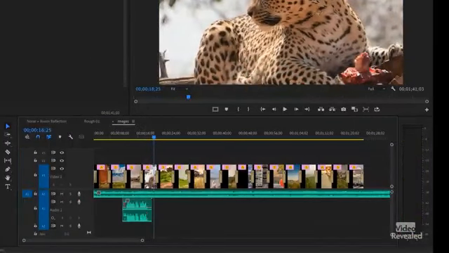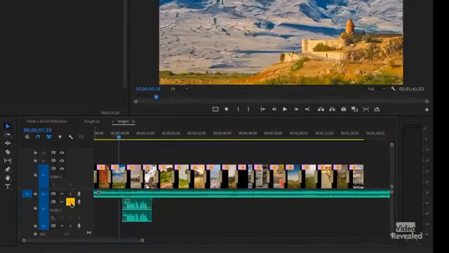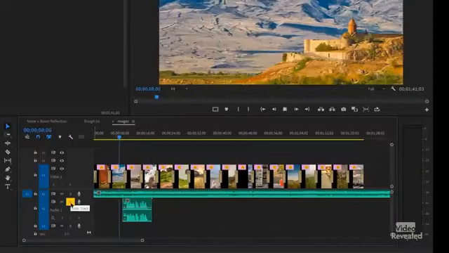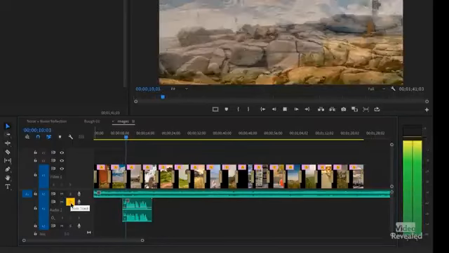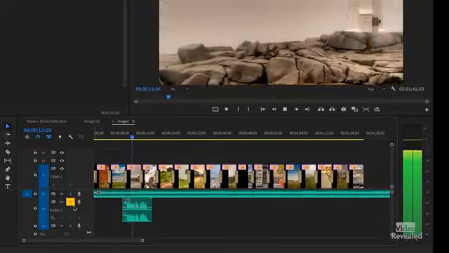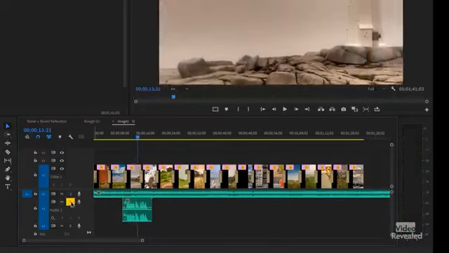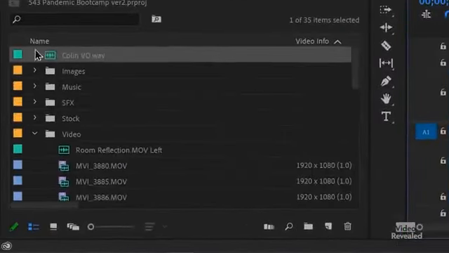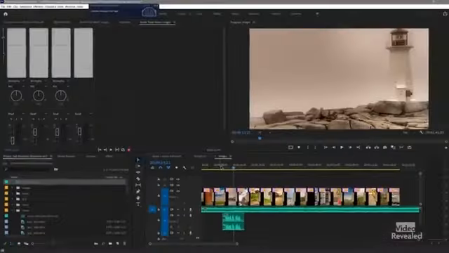And when I hit stop, you'll see it's recorded my voice. I'll just solo that. That S button is for solo. So these are some beautiful images that were taken by Jonathan. And if you look over on the left-hand side, remember I named mine voiceover, and there it is. So it's recorded a new clip and put it inside there.